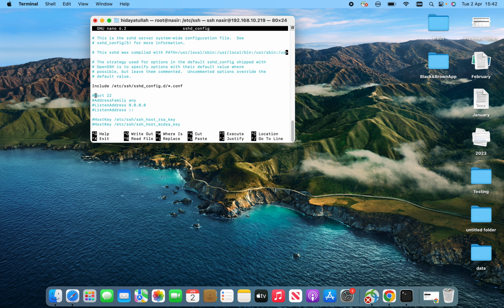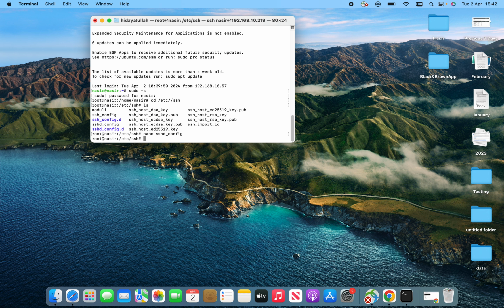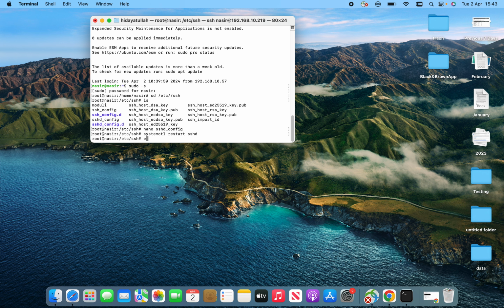We have to remove this line from the comment. Just remove the hash sign and assign the port 2021, and then save it. Now we have to restart the SSH service. That's it. Now we have to exit it.